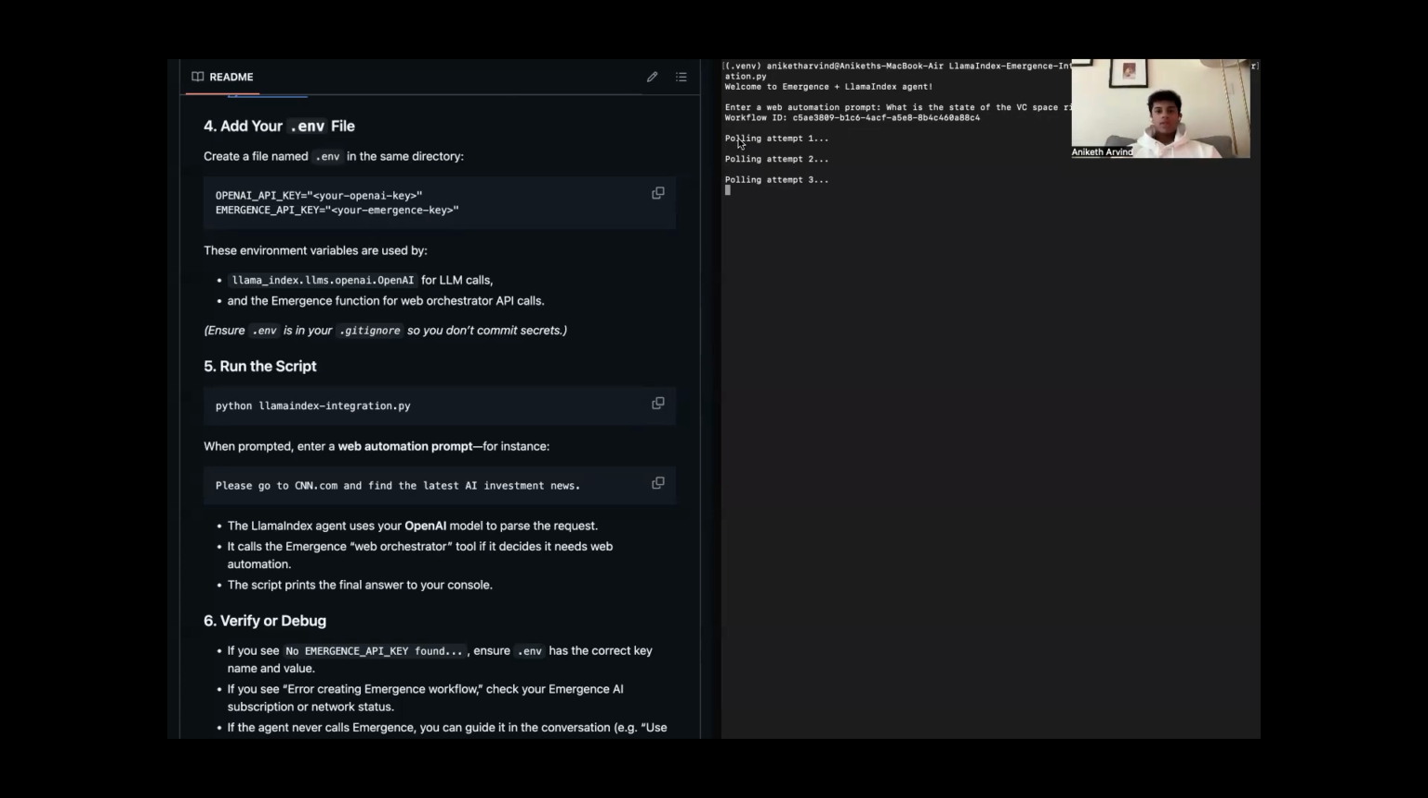So that's what you see here. You see polling attempt one, polling attempt two. Every 15 seconds, it essentially runs another poll attempt. This is essentially to make sure that the output that we receive is a legitimate output and is actually the output that we want. So this should take another max 10 to 15 seconds, and then we'll see a result.